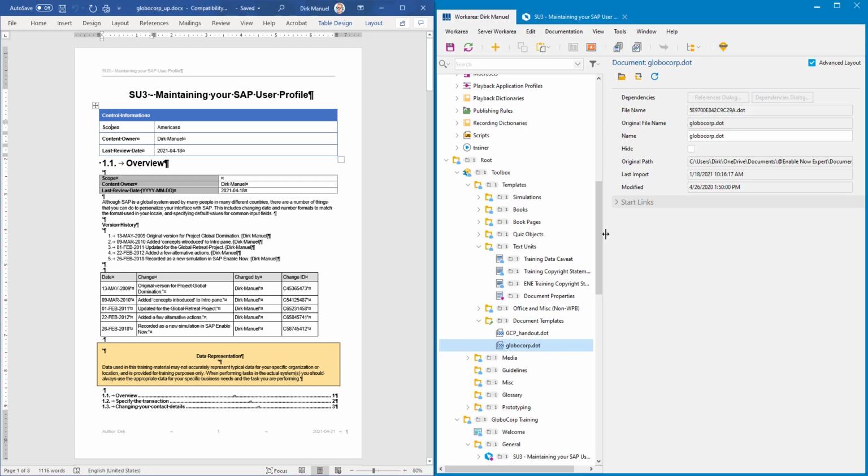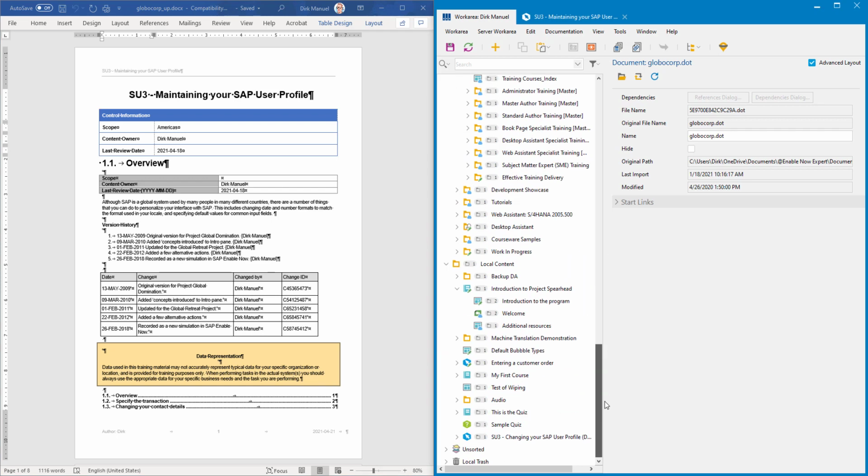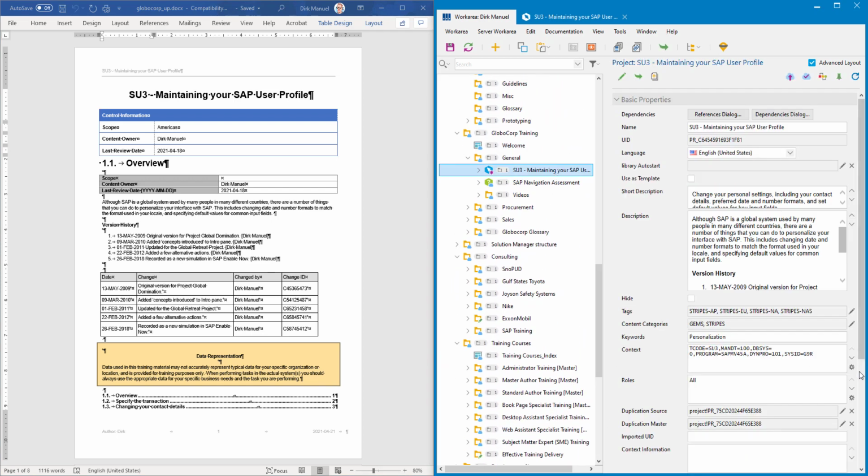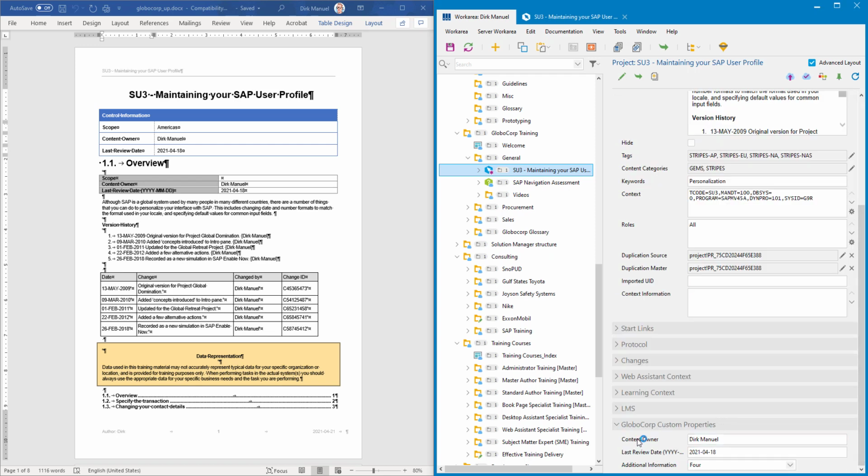So let me go back to here again and look at my simulation. And you can see again that I've got a content owner of me, last review date 2021-04-18, which has been pulled in as well, and then I've got the scope. Now that's where this block of information is being pulled from. It's being put in the actual Word document template itself.